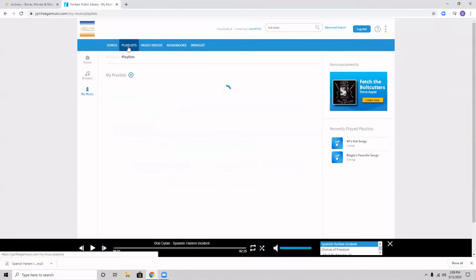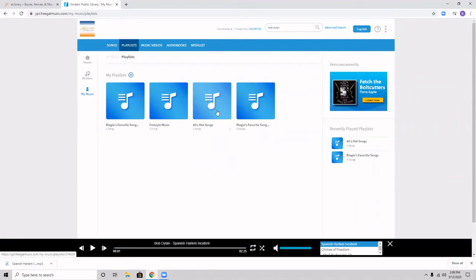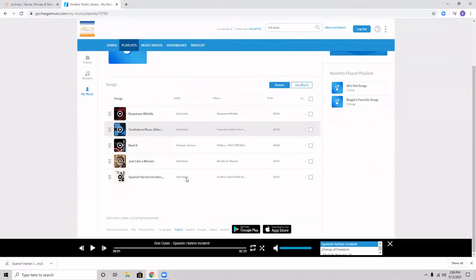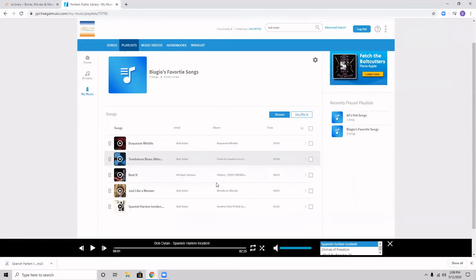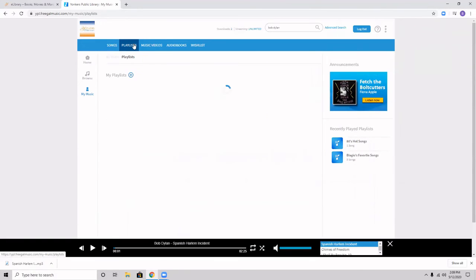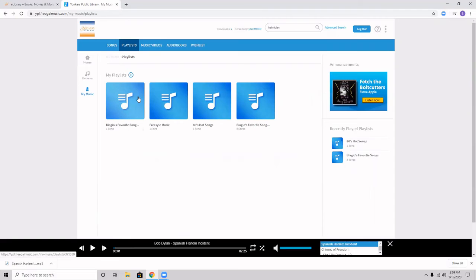Go back to playlist. I got this playlist, and finally Biagio's favorite songs, which is mainly what I really want. One playlist with my favorite songs, and I just want to dump stuff into this playlist. It's just really how I like to do it. So I can go to these other playlists and basically delete them somehow.